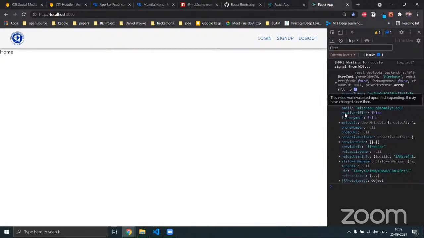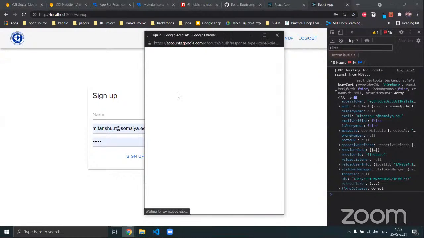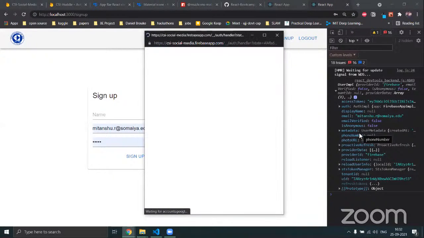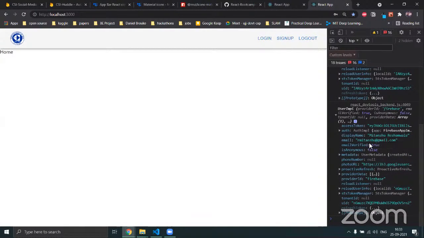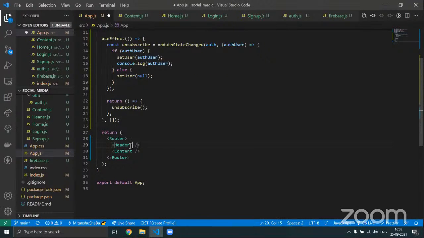All right, you can see this is the current logged in user. I have currently logged in using my email. Let's try doing it using Google and see what's the difference. You can see my current user changed to my Google account, right? Now, what are we going to do with this? We will use this user to create posts and create comments, right? We will pass this to the header. We'll be using this later on, and we'll also be passing this to the content.